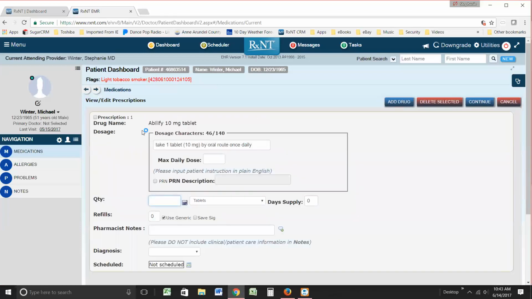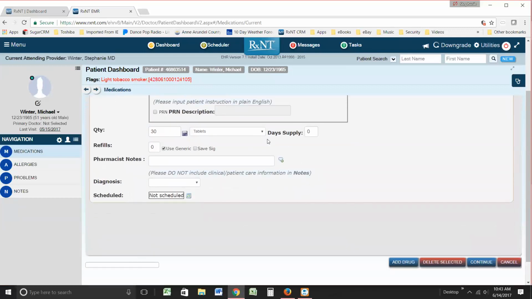From here, we see at the top the medication strength and unit. The dosage, which can be edited, are the instructions for the patient. You can enter in the maximum daily dose by unit or strength if needed. PRN selected, you're able then to enter in the description here on the right, quantity, and then unit. These are the only three fields required to write a prescription through the system. You can enter in day supply, but again, not required.